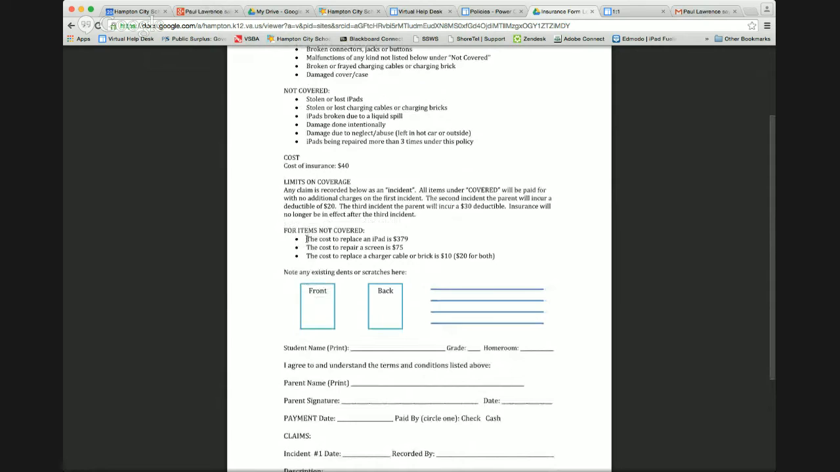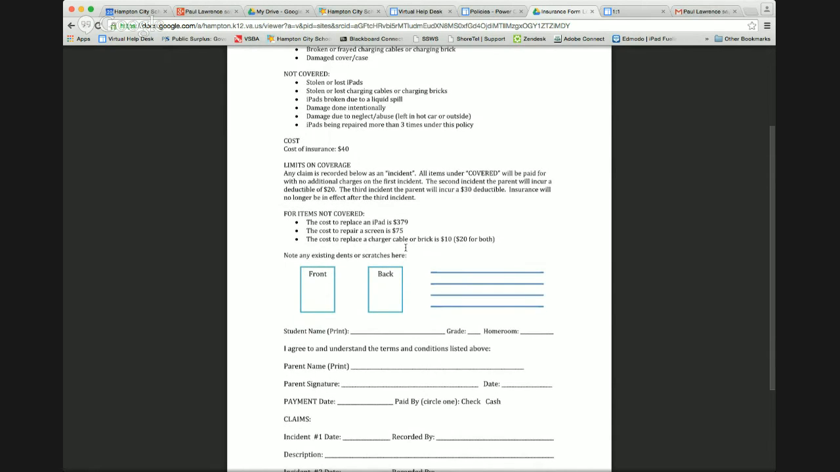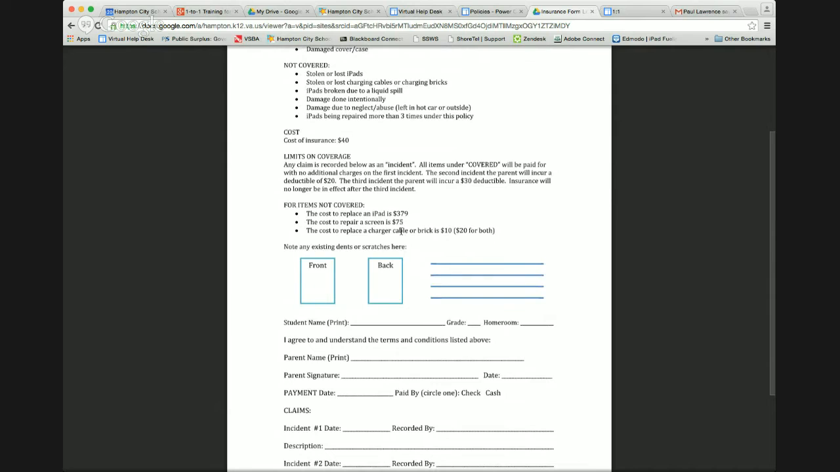For items not covered, we actually do not have the depreciation scale. I think some of you had requested that we not put that on the insurance form. It's too much of a temptation to encourage parents to just want to keep the iPad and pay for it, more or less purchase it from us, and we really can't do that legally. If they don't have insurance, the cost of repair screen is $75. We did change, because we're getting such a great deal on the cables and charging bricks, we lowered the price of that, so it's half what it was previously.